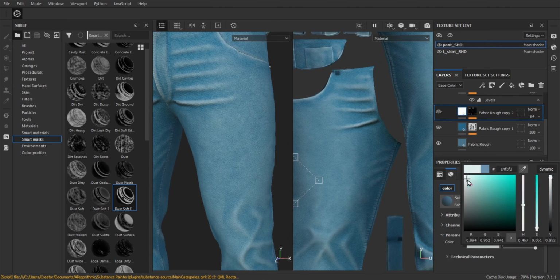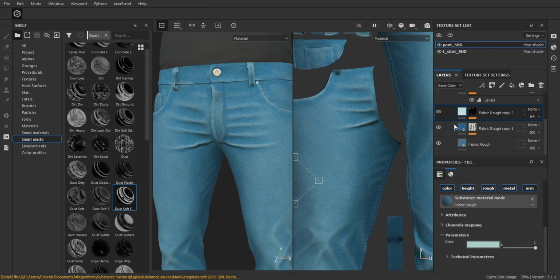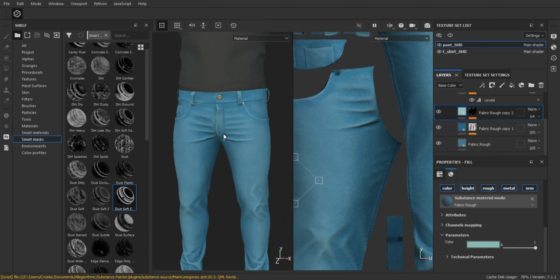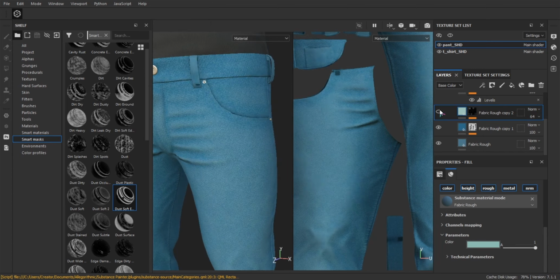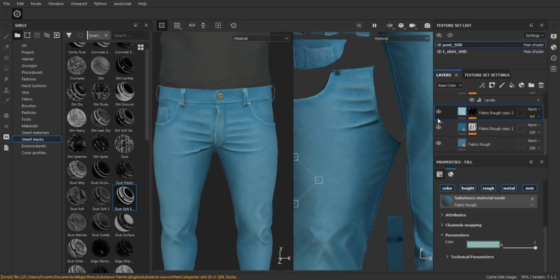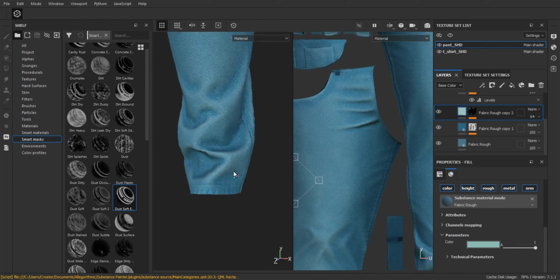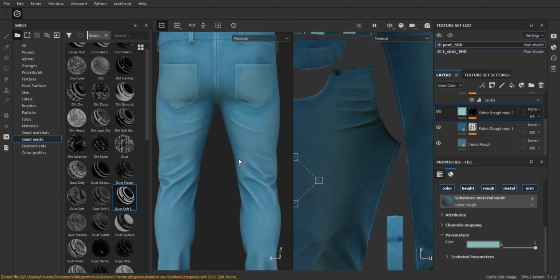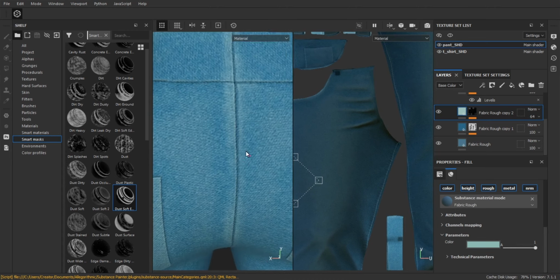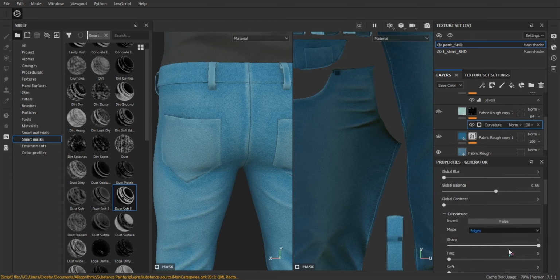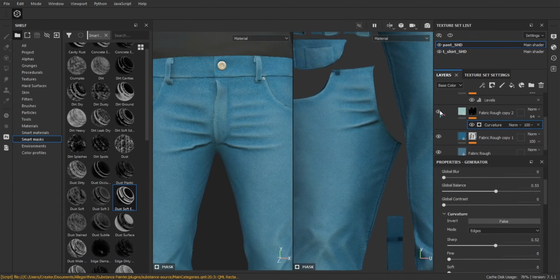Now changing the colors to get the better result. Again I am changing the properties of the materials.